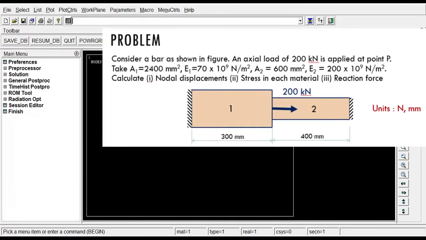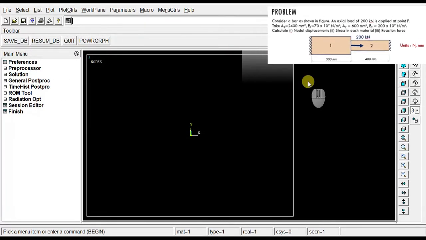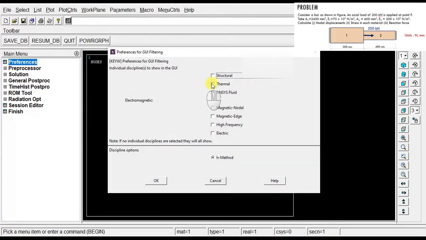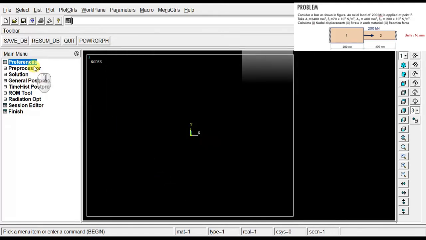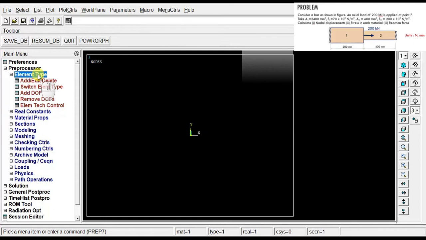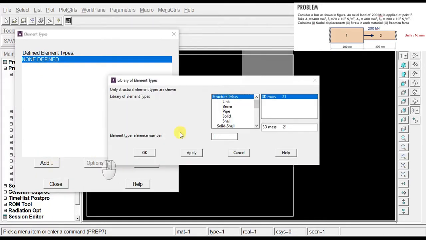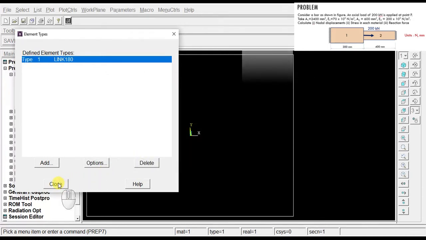This problem has two Young's modulus and two stepped bars, so we have to model based on that. Let me go to preferences, structural, click OK. Go to preprocessor, element type, add. Since it is a bar type of element, we are going to add the element link. So link 180, click OK, close.